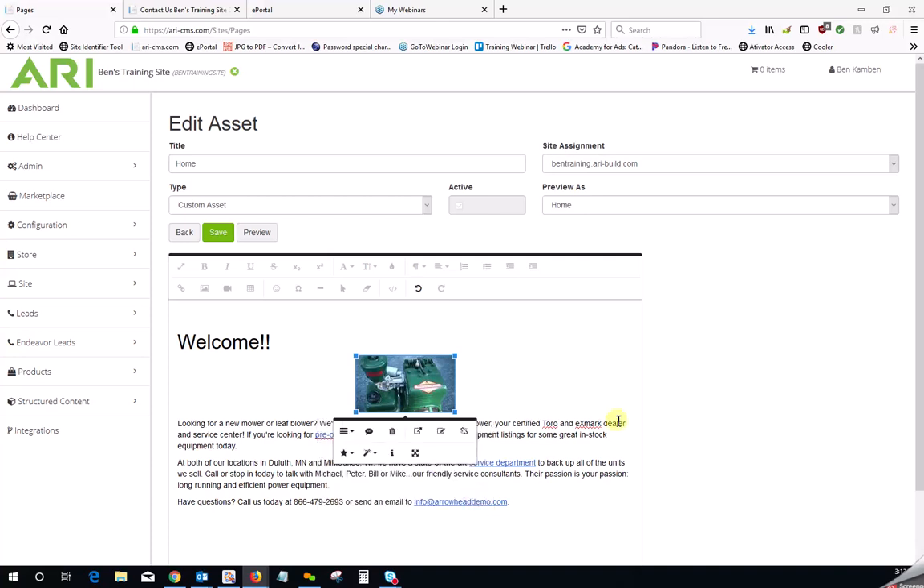Insert. And now we can see that when we click out of there, it is now a clickable image. Awesome. Now let's say you don't like the alignment of this image. Once again, click in the center of the picture, and you can use the alignment tools here to align left, align center, and align right.